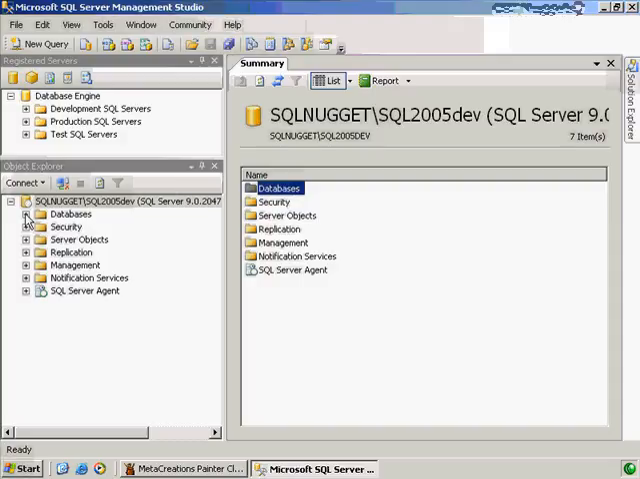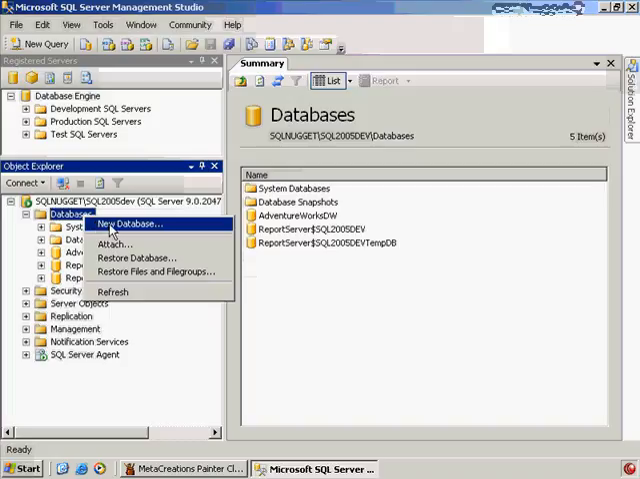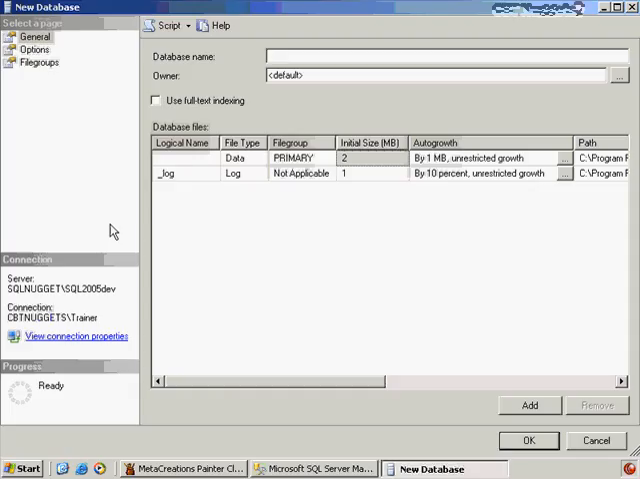And what we're going to do first here is create a database through the interface. Then I'll show you the scripting way to do it. I have a Transact-SQL statement that'll do exactly what we're going to do using the interface here. So to create a new database, we just simply right-click on the databases node and choose New Database. This will bring up the New Database dialog box.